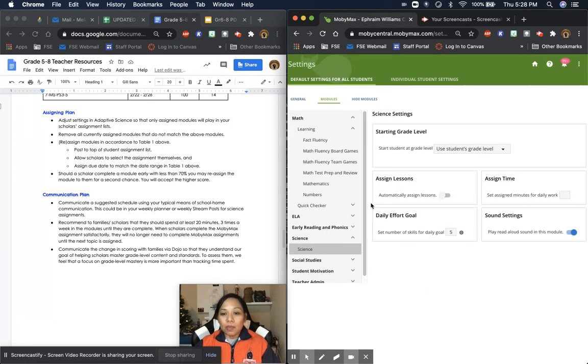The box you want to pay attention to is this box right here, and you want to make sure that the toggle is flipped to the left. This tells you that the automatic lesson assigning feature is off. Another way to tell that this is off is that it's grayed out. So step 1 is complete. Let's go on to step 2.